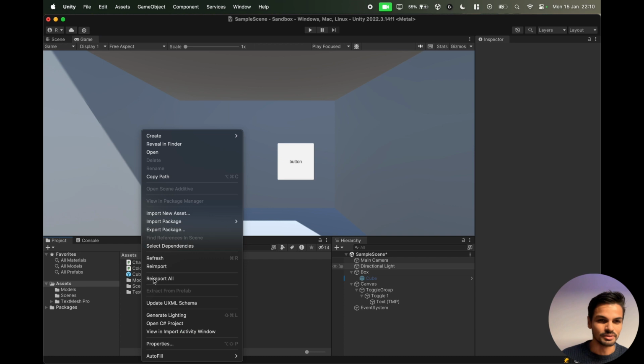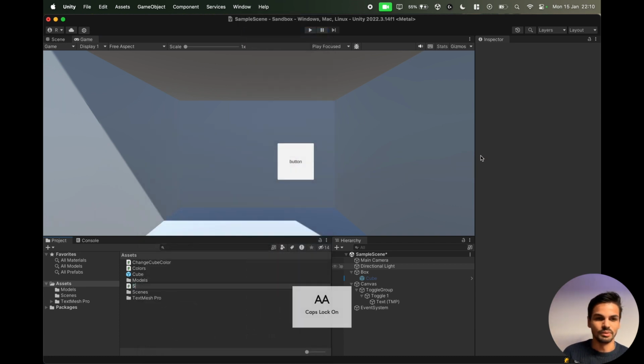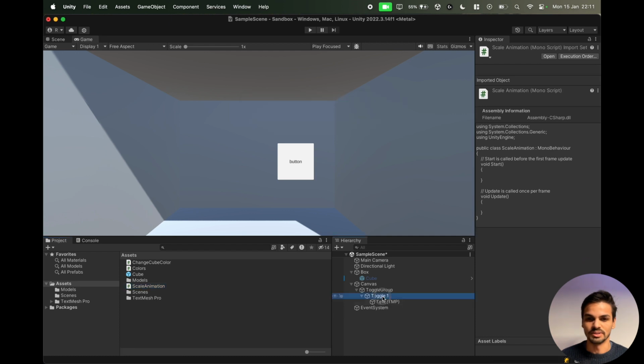So the first thing that we're going to do is create our script, which we'll call scale animation. And then we're going to assign it to our button.